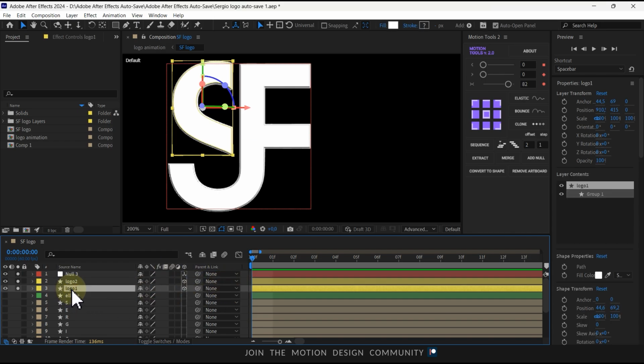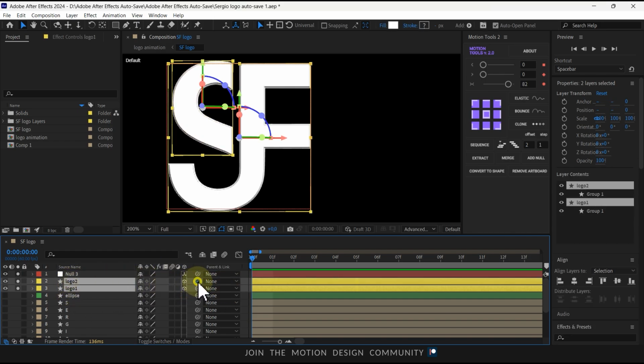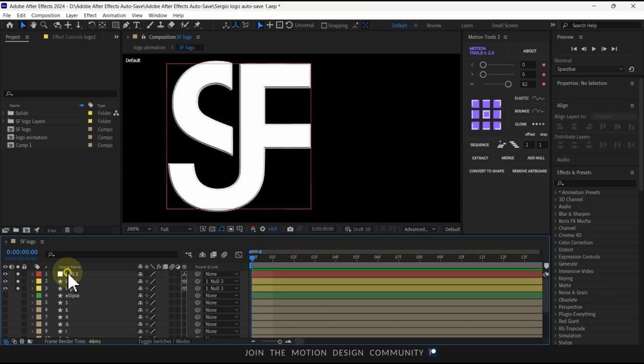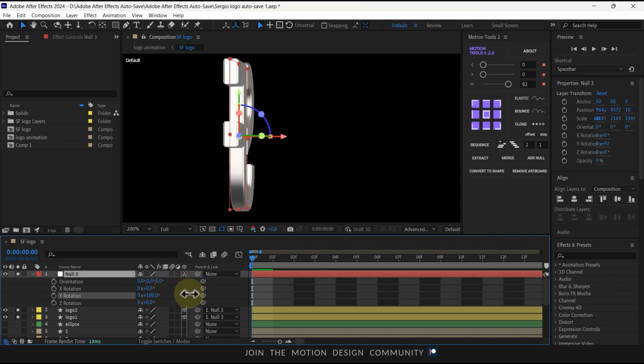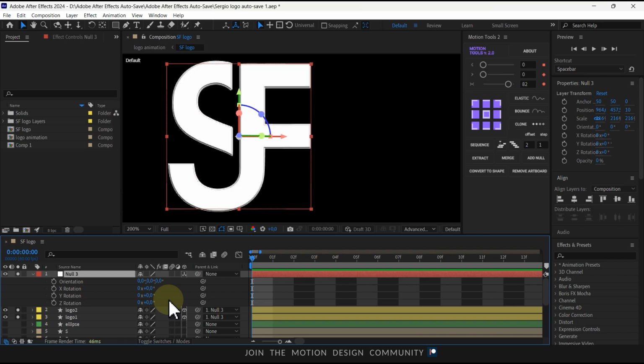Great. Now bind our two layers to the null object. After that, press R on the keyboard to open the rotation settings. We can see that our null object is in the middle of the depth of the 3D object. That's what we need. Now we just need to set the animation keys and make the rotation animation.